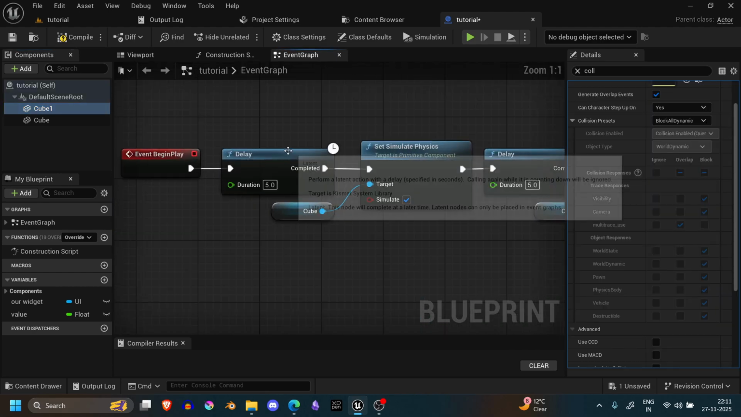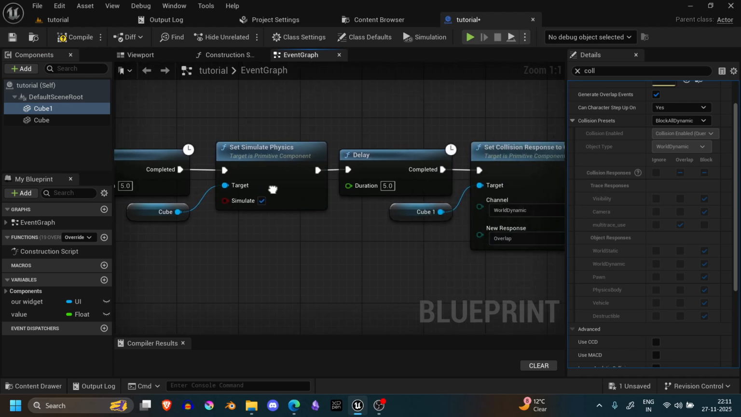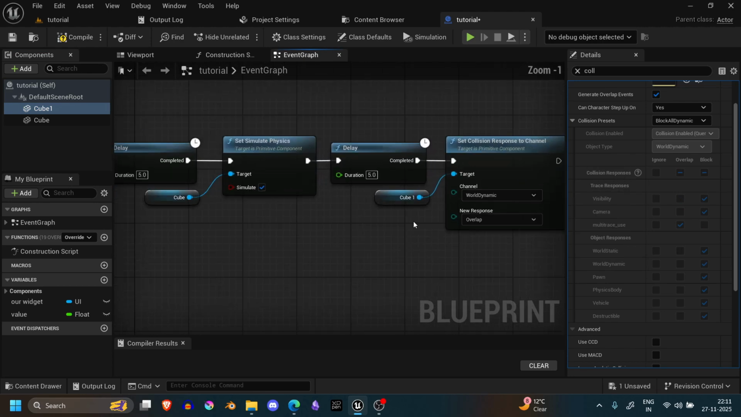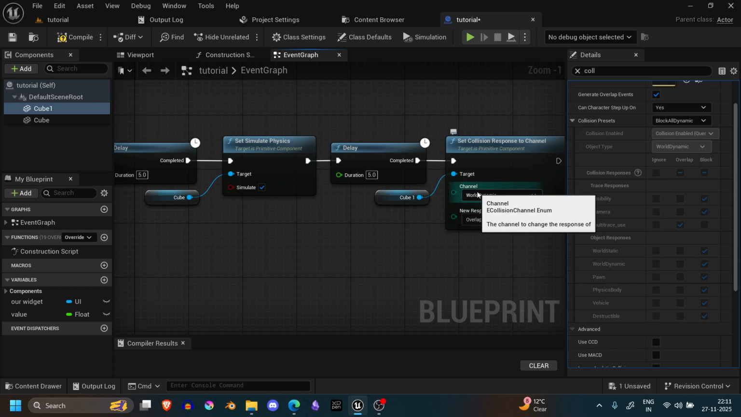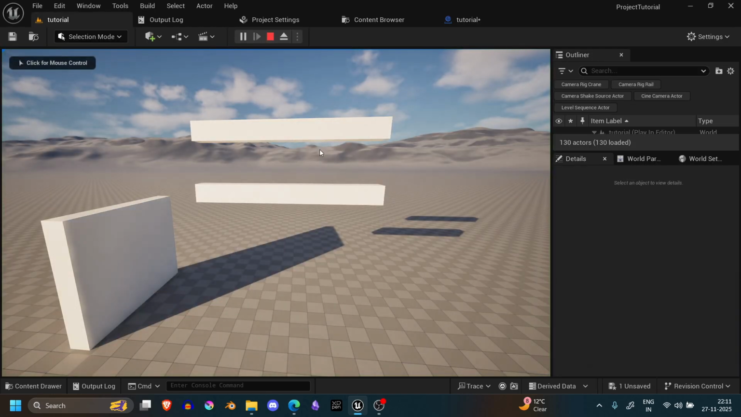For now let's just remove both of these because we have an example prepared for us, following from our previous tutorial, where we take the execution pin from Event Begin Play, then I added a delay of 5 seconds. After that we set the simulate physics, and after 5 seconds of which Cube 1 started to simulate physics, the new response of the channel is set to Overlap. For now let's just compile the code and press begin play and see what actually happens here.